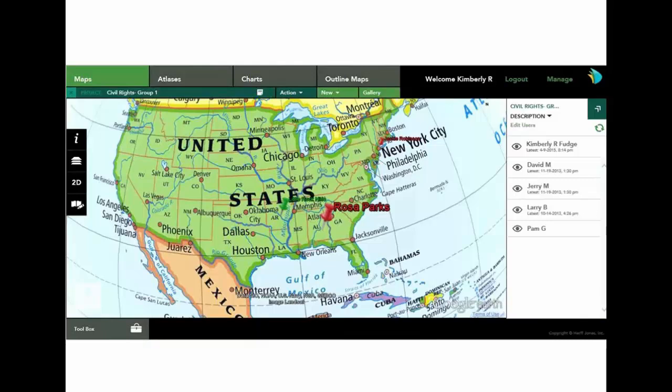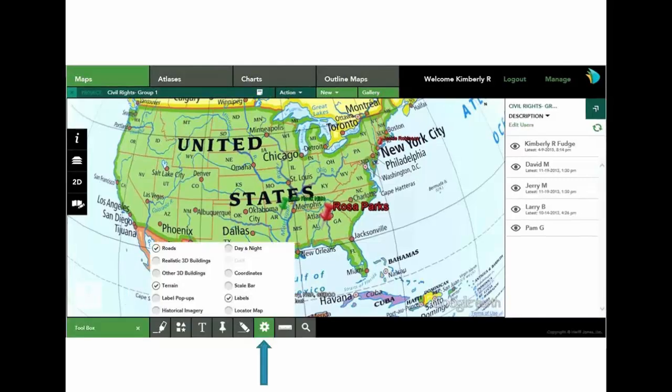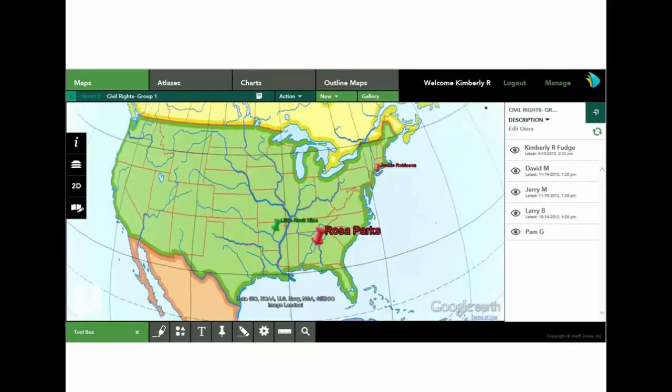I may think that it looks a little cluttered here. So I'm going to go down to the toolbox, and I'm going to click on the gears, which is your settings button. Then we're going to click on labels to turn off the labels. So now we have a more clear picture of the map, and it's not cluttered.